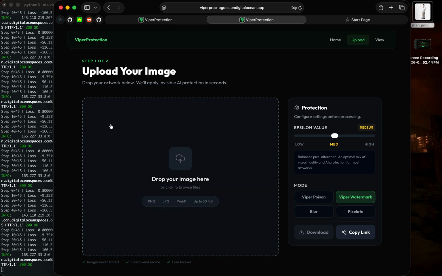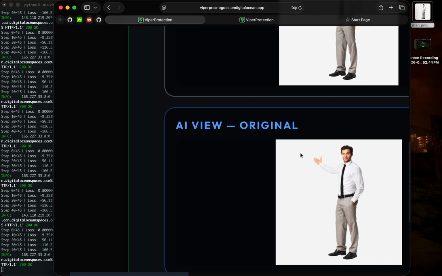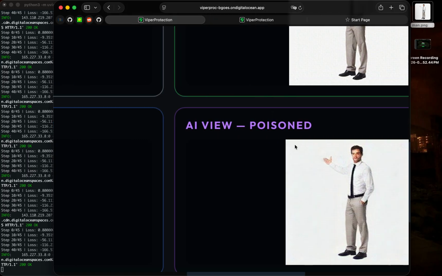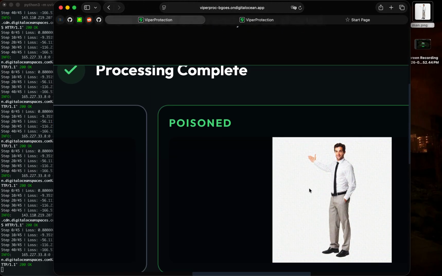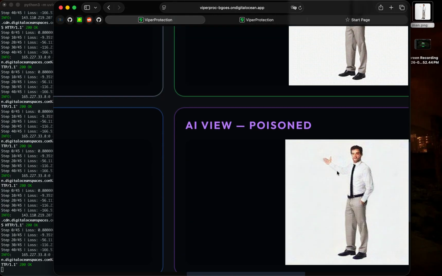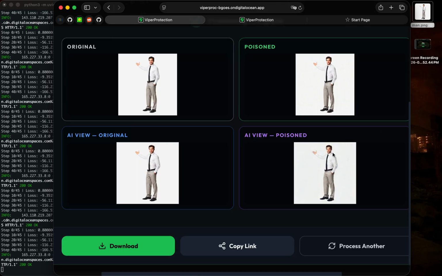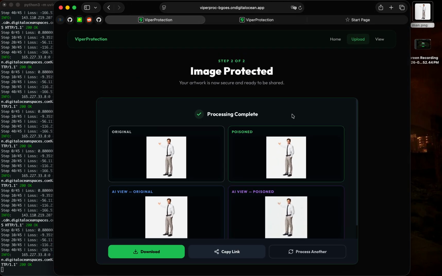Process another. Now this is the main feature here, Viper poison. Normally it takes 2 minutes to run, but if I put this in here, press Viper poison, this is what I would get. So you have your original here, you have your view original. This is what the AI actually sees and puts in the system. This is our poison. As you can see, there's a little bit of quality loss, but it keeps most of the main features intact. And here's the AI view poison. As you can see, it's completely distorted and garbled. So it would be useful for AI model training.